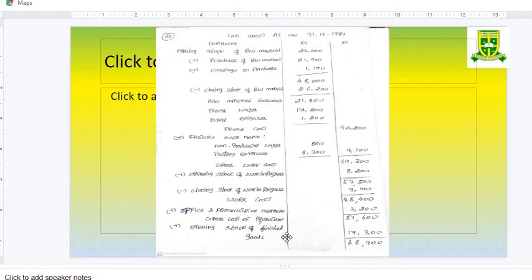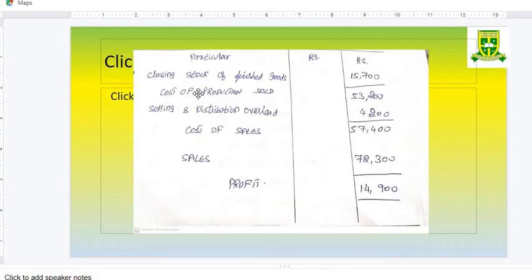So after going out of the concern, we have to finalize the goods. That's why we are using it. Opening stock of finished goods is 17,300. So adding, we get 68,900. Then less closing stock of finished goods 15,700. After deducting, this is the cost of production value which is to be sold. That is called 53,200.